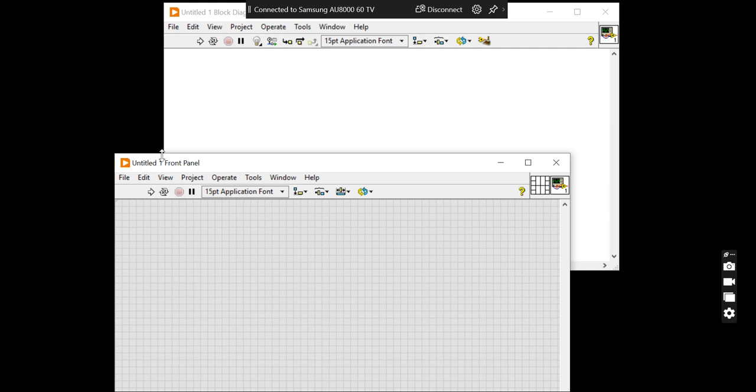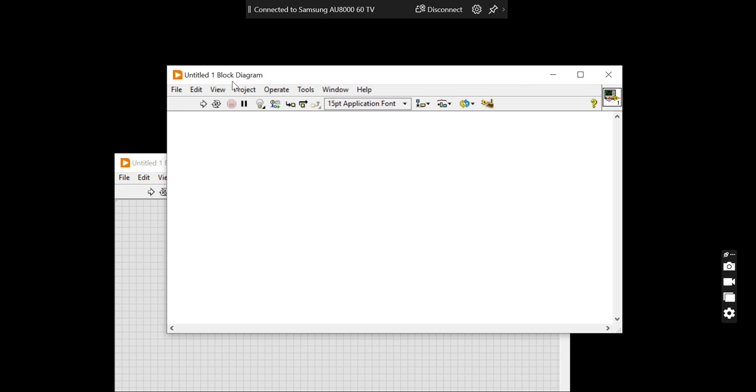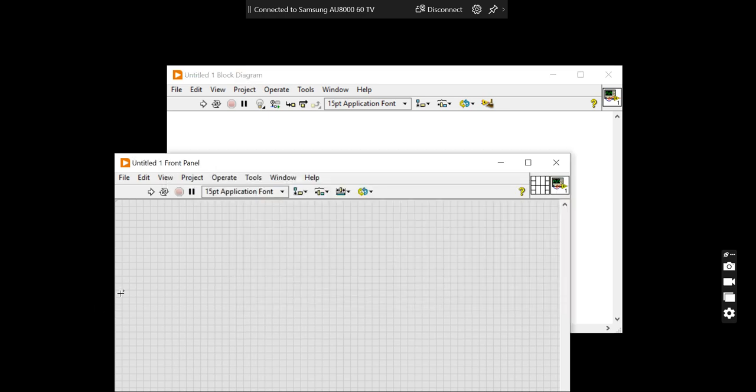The name of this gray window is the front panel and the name of this white window is the block diagram. During the program, we need to handle both the front panel and the block diagram at the same time.